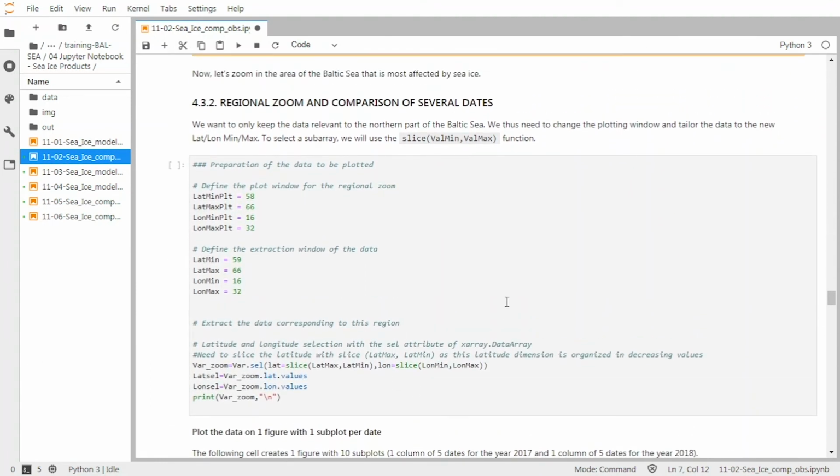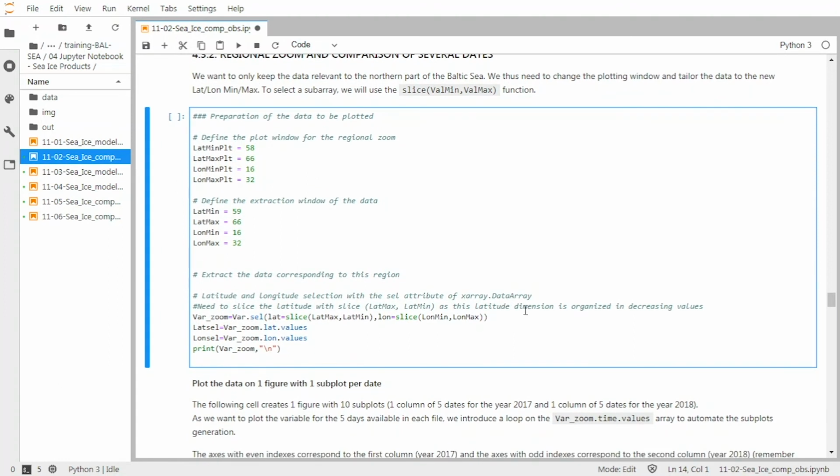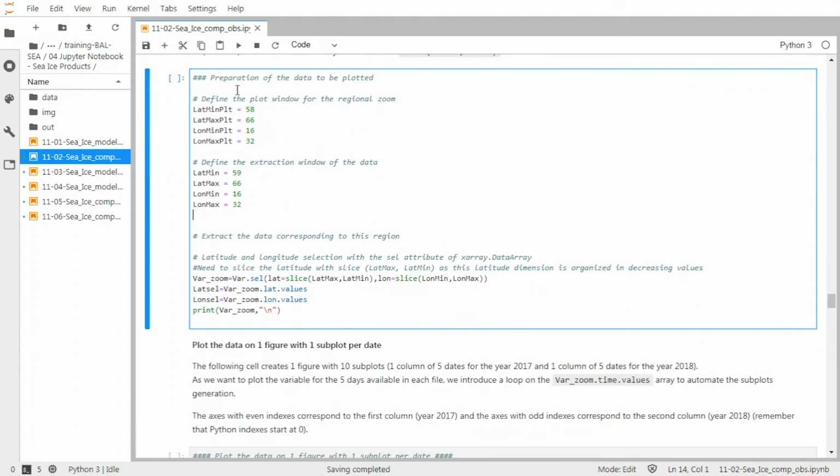Next exercise here is to make a regional zoom on the data. So we're going to extract the data regionally to plot only the northern part of the Baltic Sea. So this is the plot window for the general map, and this is the extraction window. So you see that it's smaller, and it starts in the northern point, because we want to show the difference between the plot window and the extraction of the data.